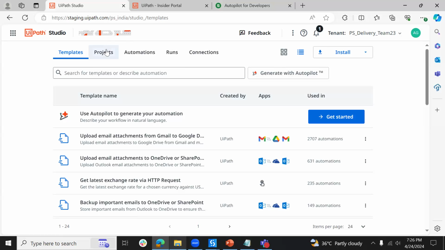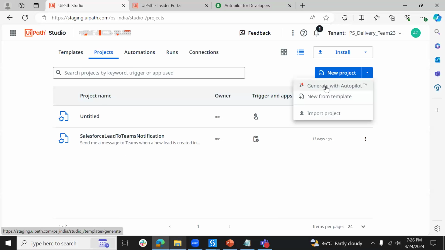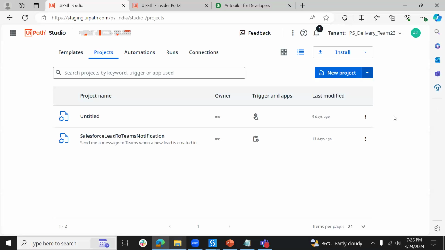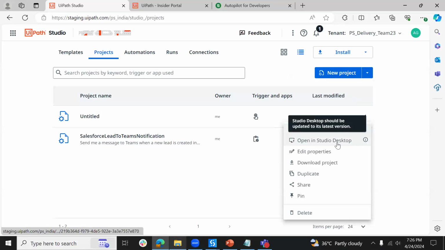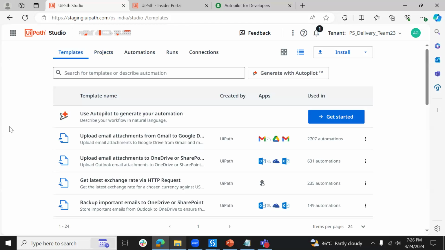And then from the projects, you can also create a new project, generate with the autopilot, from any template, or you can even import any project. And in case of cross-platform projects, you can even switch from Studio to Studio X and Studio Desktop to Studio Web, only in case of cross-platform projects. So this particular session using the Studio Web is already covered in our previous community session by our team. So now I'm going to cover only the Studio Desktop.